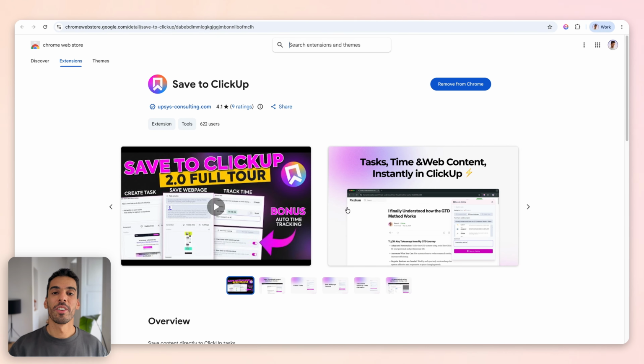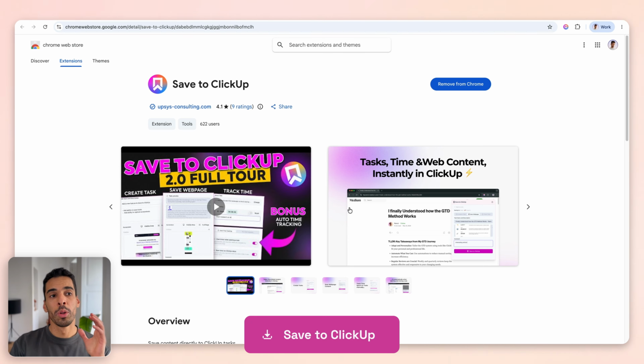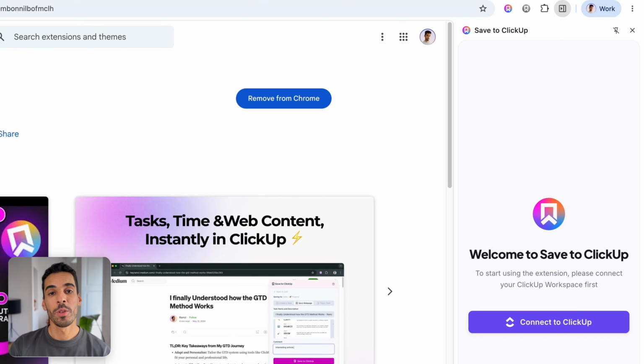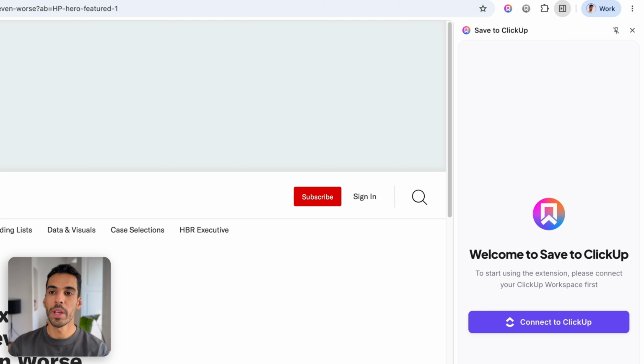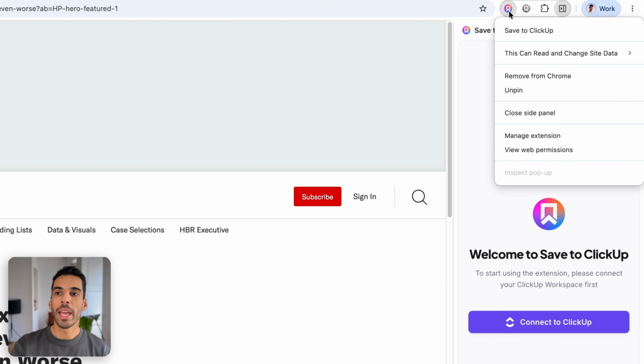So the first thing you gotta know is that Save to ClickUp is available as a Chrome and Firefox extension. If you have any Chrome-based browser or if you use Firefox, you're gonna be able to go to the store and download Save to ClickUp for free. Once you do that, you should have Save to ClickUp appearing here in your right panel. So you can easily open it and close it just through the shortcut here. Make sure you pin the extension so that it's always on here at the top right of your browser.